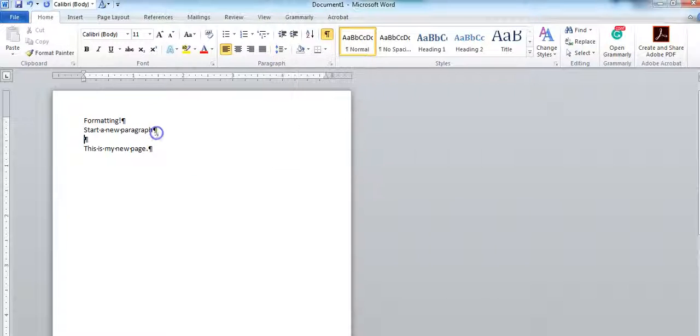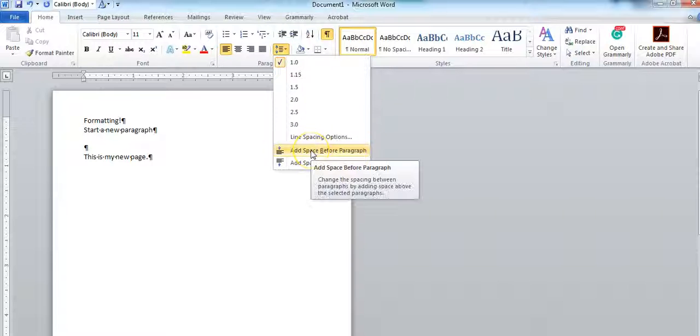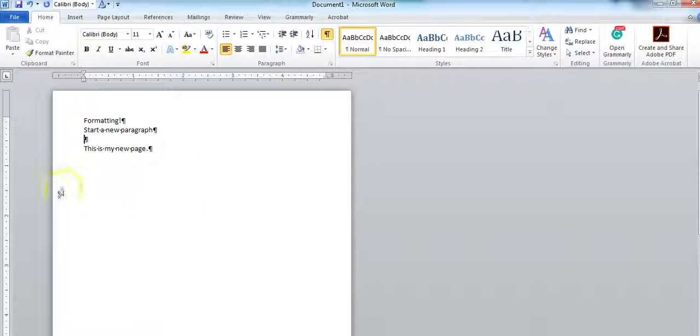Now, I'd like to point out when I add or remove spacing after a paragraph, what it's reading are these little markups. These backward P's are paragraphs. The computer reads that as a paragraph, even when there's nothing there. Notice I add spacing for a paragraph and I get an extra space there. Take it away, it's gone.